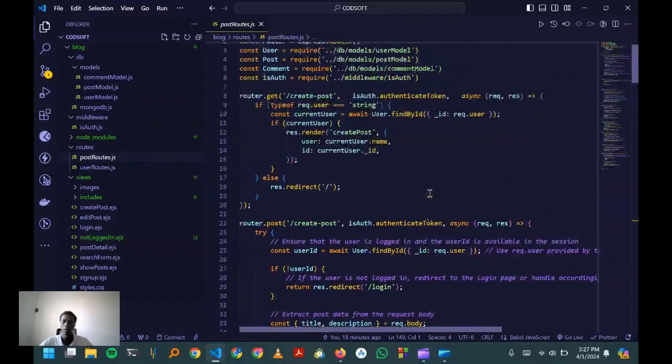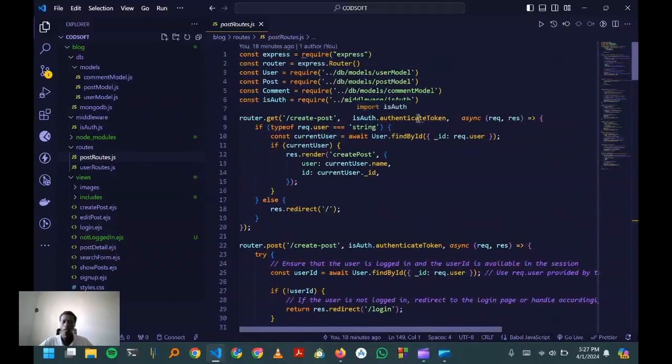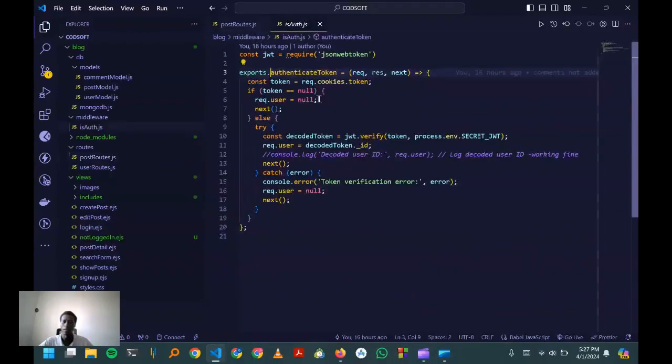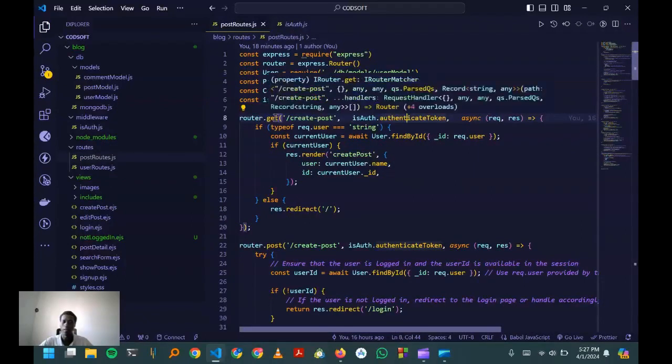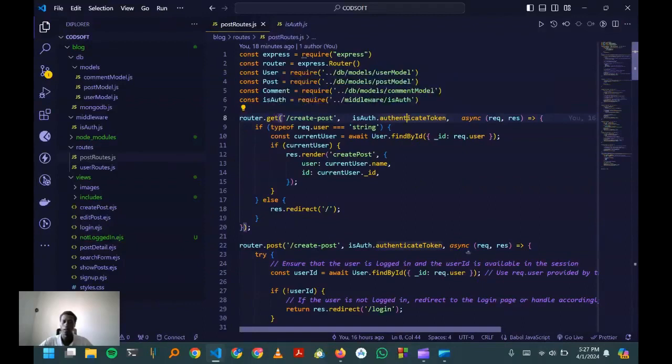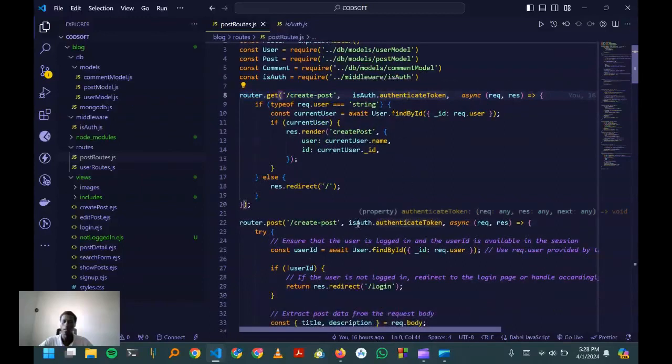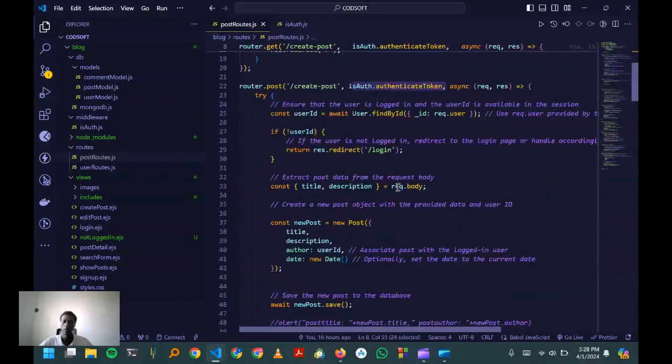But before you create a post, you should be authenticated. That's where this middleware comes back in. So if you're not authenticated, you can't create a post. That means if you're not logged in, you cannot create a post. And that's why this middleware is here in this get and post route, to make sure that users who are not logged in cannot create posts. So this is the middleware here and here in those two routes.